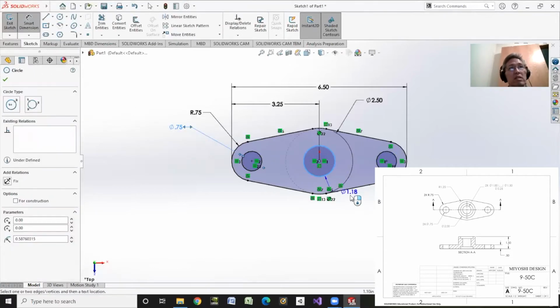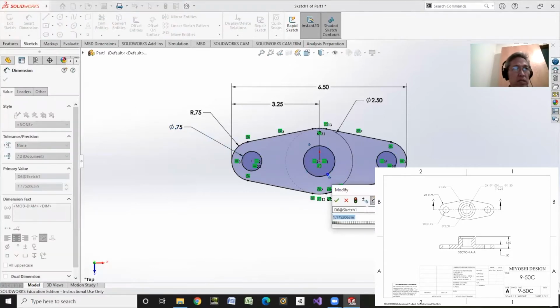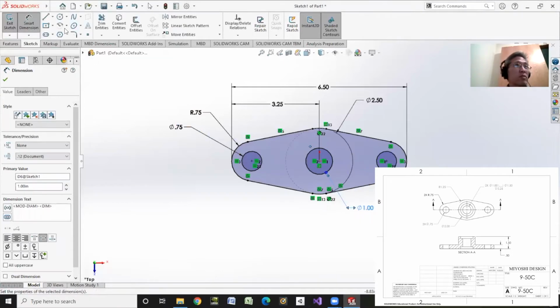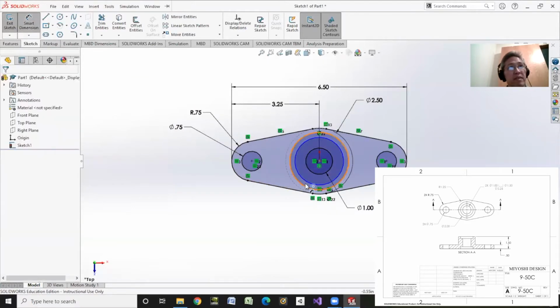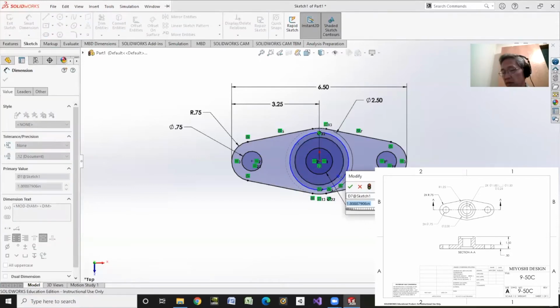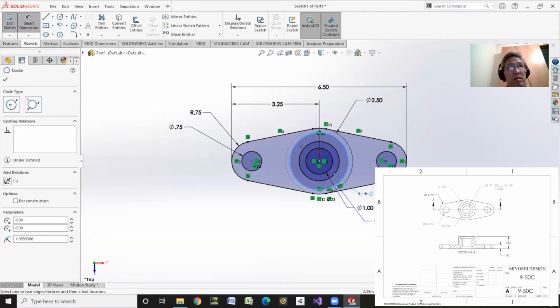I'll make this circle here. What's it supposed to be? It's going to be 1. And then I'll make 2 more circles, concentric also here. And I will dimension them. 0.5. And 1 more. Yeah.